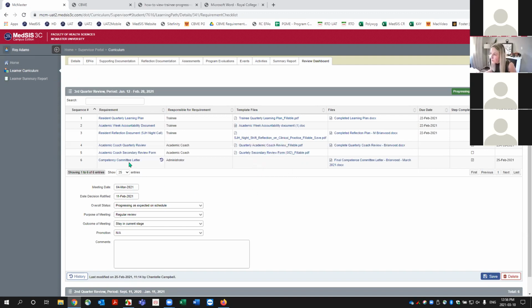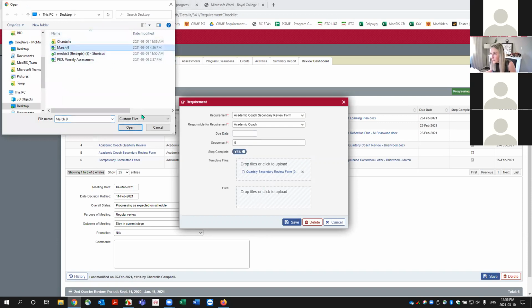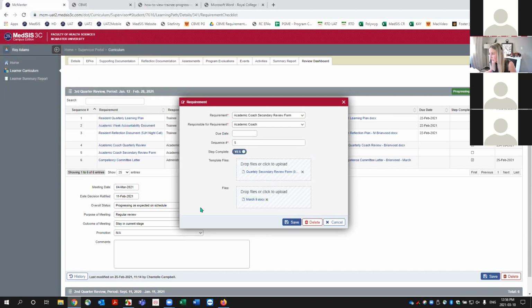And then when you want to come back and upload your completed form, you go and you click on the step that you're completing the form for. You're going to say this step is complete, and the file that you want to upload is here. So we can click and we can do this. And so I put my March 9th document there, and I would save it out.